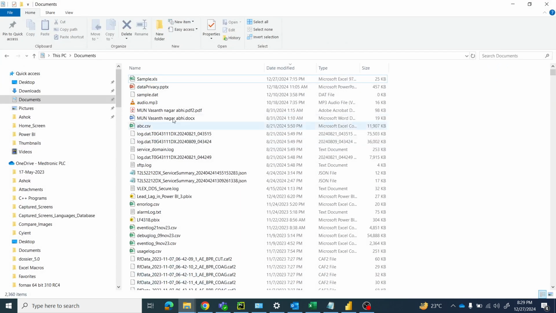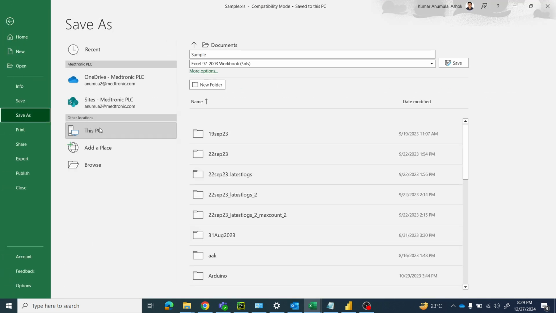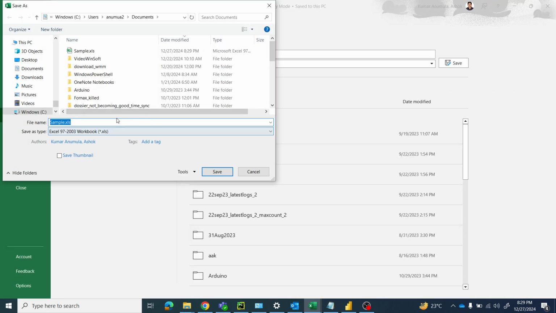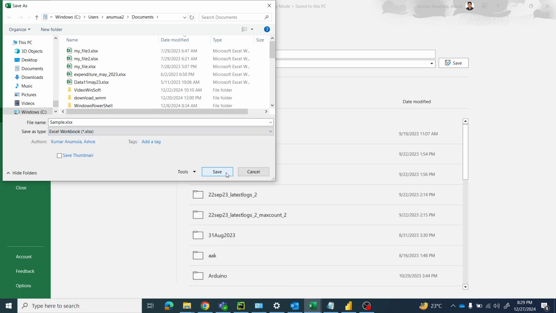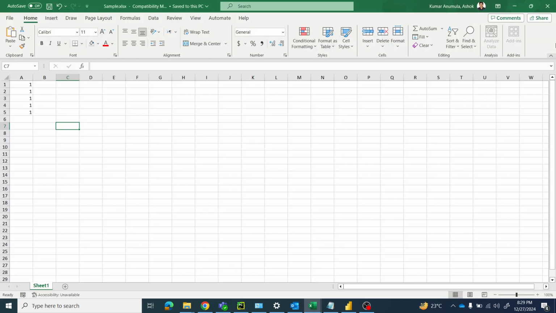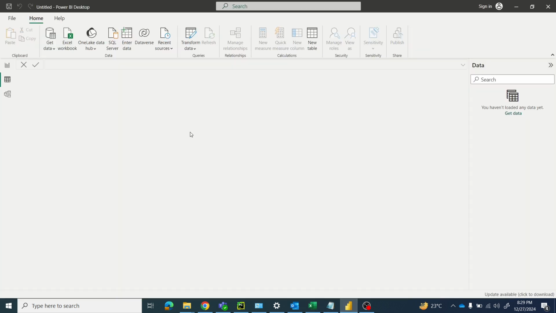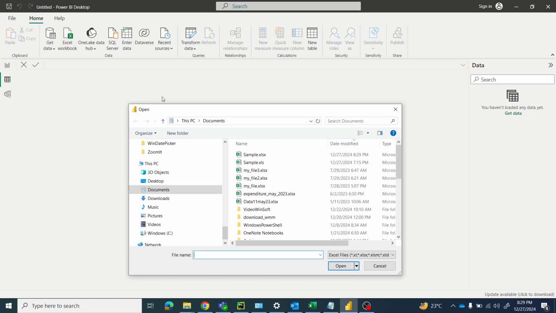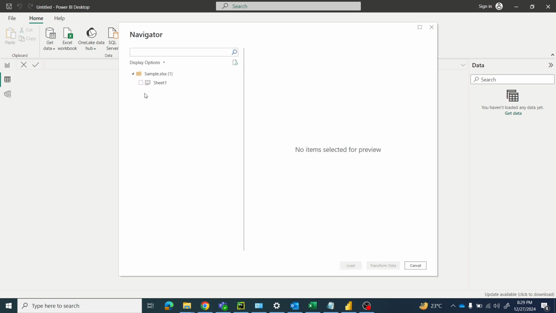Open this file, then save it as an Excel workbook. Save it as sample XLSX. Then close this, open this, and try to load the Excel workbook with the extension XLSX. Then it will load for you. Okay, guys.